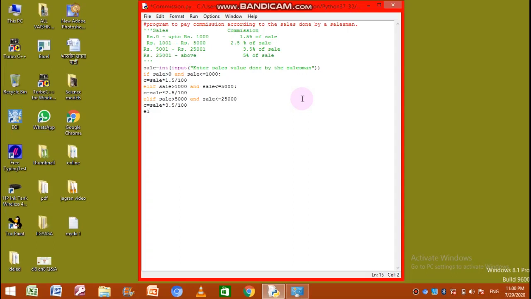For the last condition, we can put else: C is equals to sale into 5 by 100, 5% of the sale. Then print commission equals to, and then the value of C.